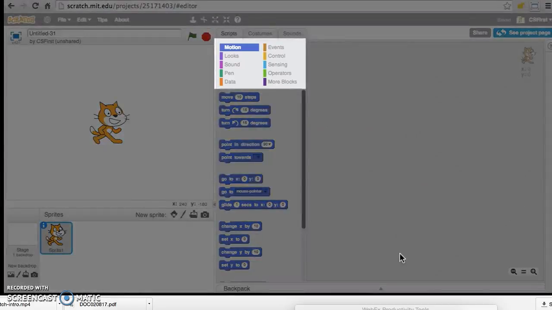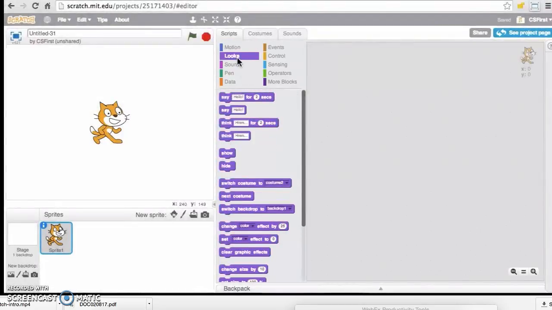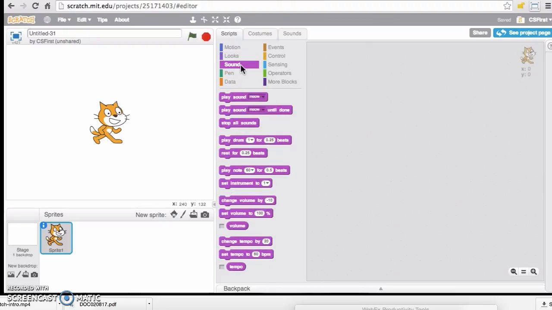Above these blocks, you'll find color-coded block categories. In the looks category, for example, are blocks that will program the sprite to perform actions like say hello, show, or hide. In the sound category, you'll find blocks that play sounds like a meow or a drum. The best way to truly see how all these components work together is to make a simple computer program.